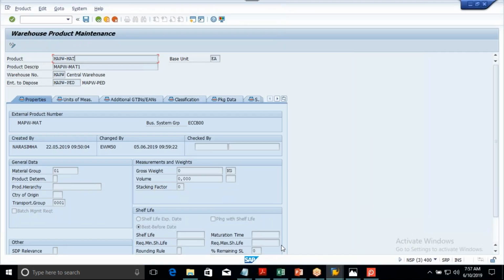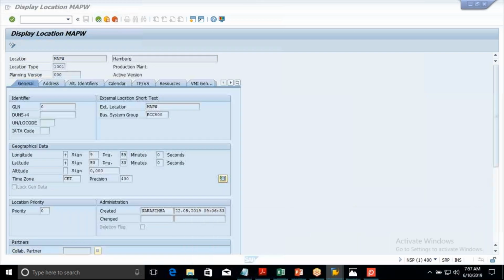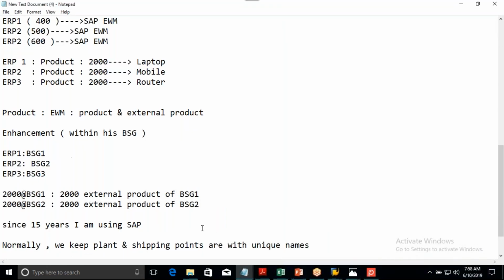See here, one second. Location. This one. Here, location is under the BSC system, business system or something. We can see here external location and business system groups. Okay, these are the advantages of business system. This is very important at high level business system.